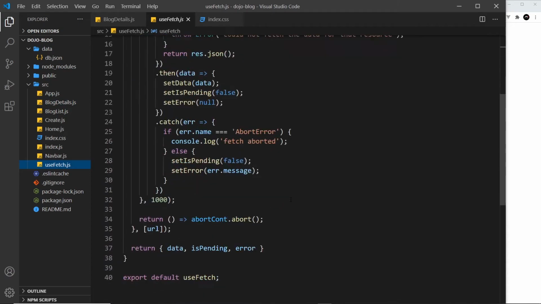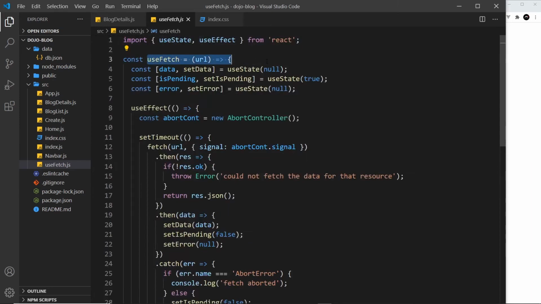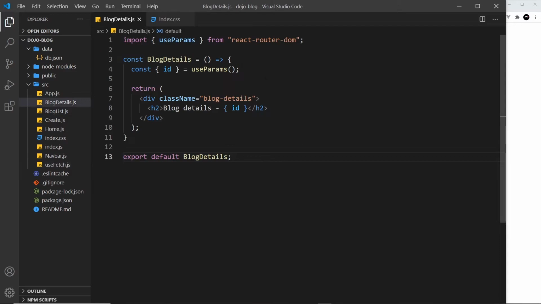Now remember, this returns 3 values: the data we're trying to fetch, in our case the individual blog, an is pending property which is true or false, and also an error if there is one. And all we have to do is use this hook in the blog details component now and pass in the URL or the endpoint that we want to use to fetch data from. So that's what we're going to do inside blog details.